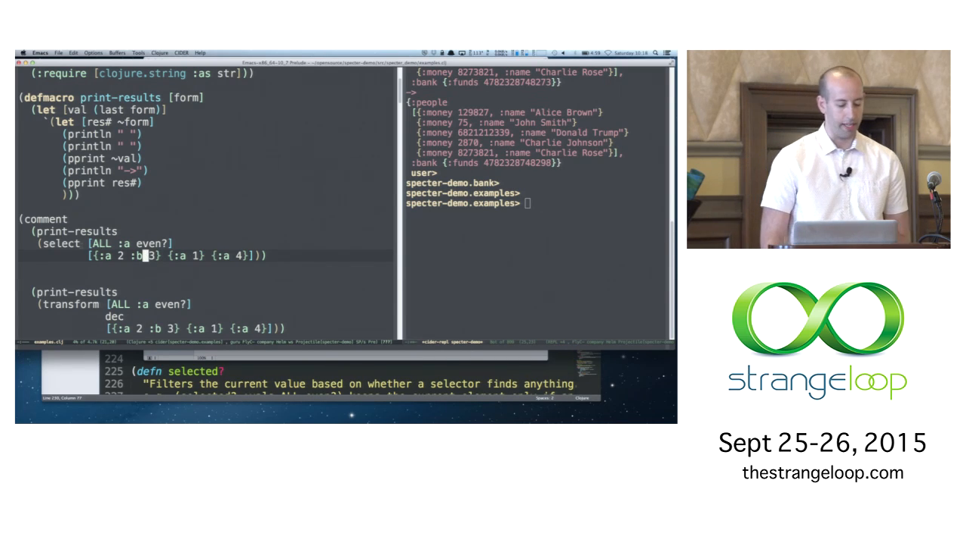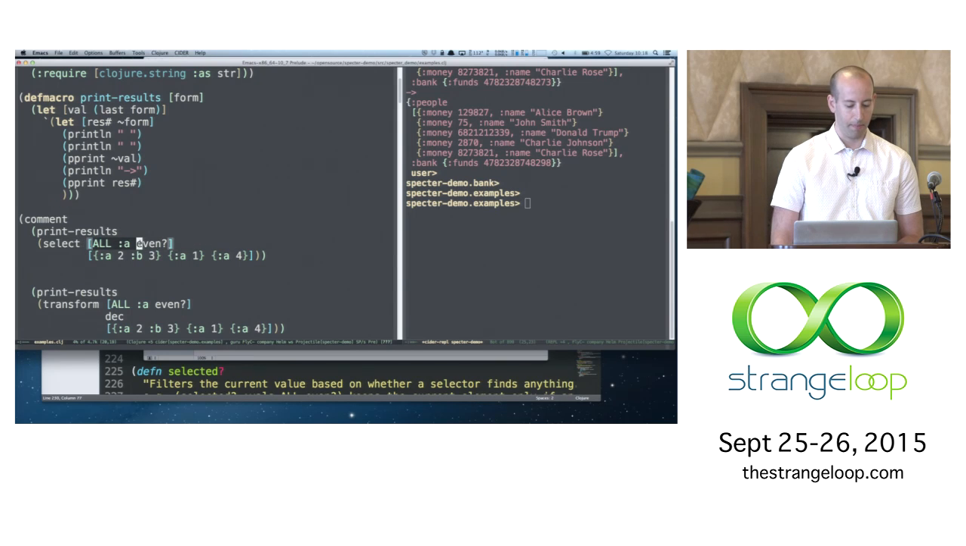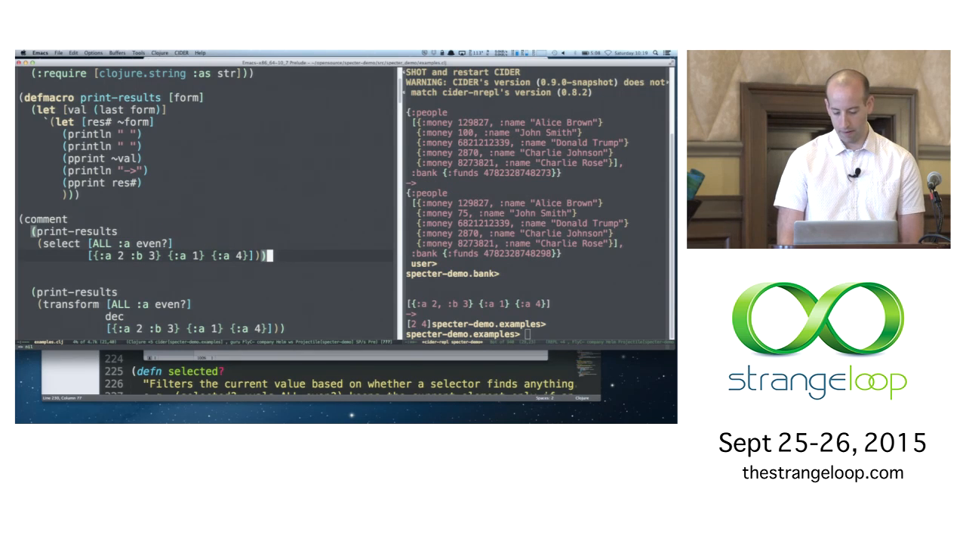So the path that we'll give is, paths are just a sequence of navigation steps. And so the first step is to navigate to every element of the sequence. And then for every element of the sequence, we navigate to the A key. And then we only stay navigated there if it's even. So if we run this on this data structure, we get the results 2 and 4, just as we'd expect.